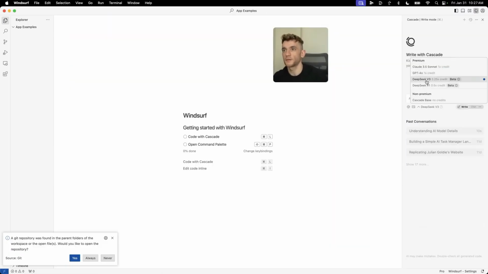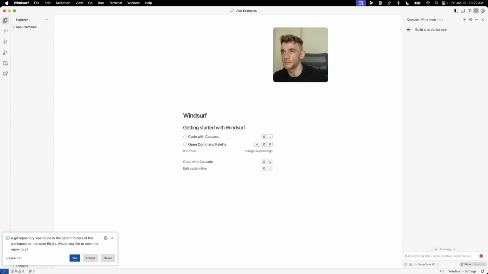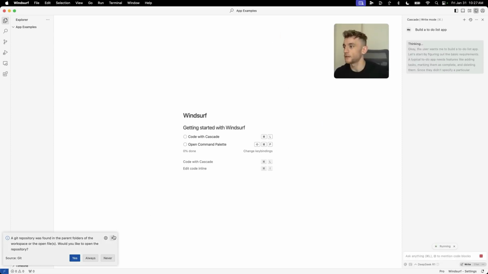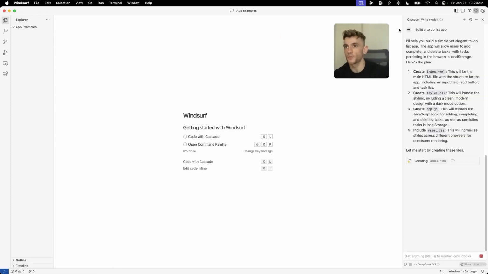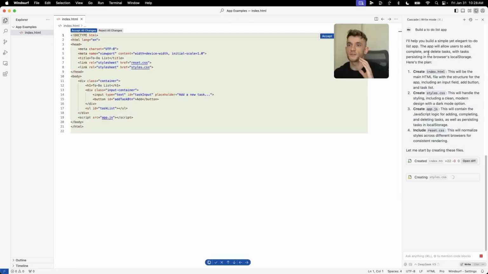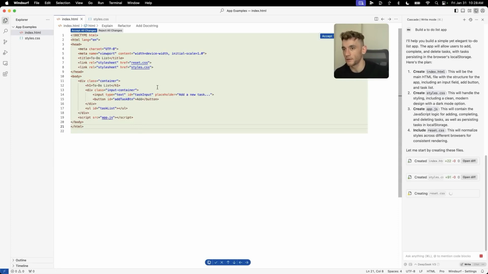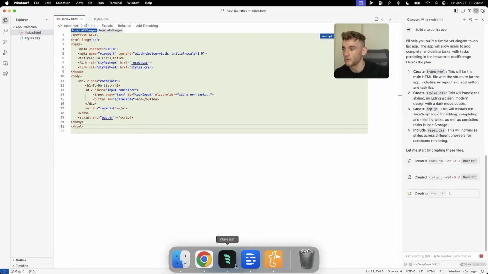So let's try something out now. We're going to click on DeepSeek R1. We'll say build a to-do list app. And let's see what we get back. And you can see here how much faster DeepSeek version 3 is when it comes to creating stuff. It's just not going to be as logical. It's not going to be as good at reasoning. So it depends on the complexity of the project that you're building out, how much you're testing it, that sort of thing. But you can see how quickly that built out the index.html file for the project.